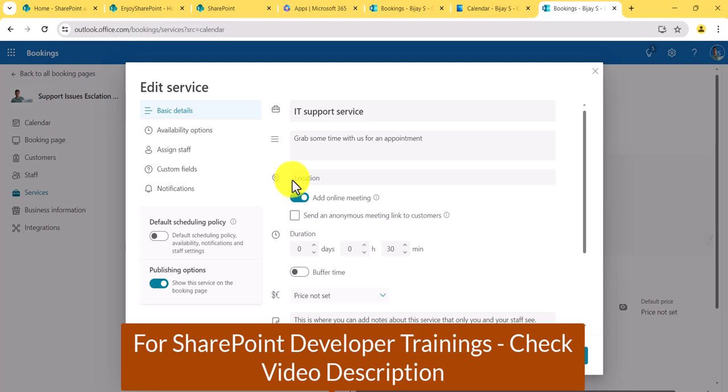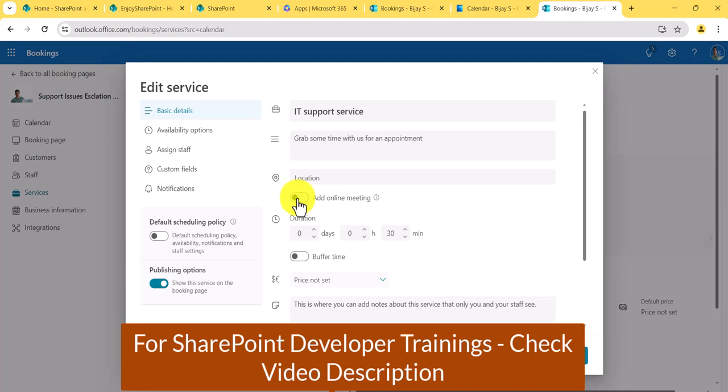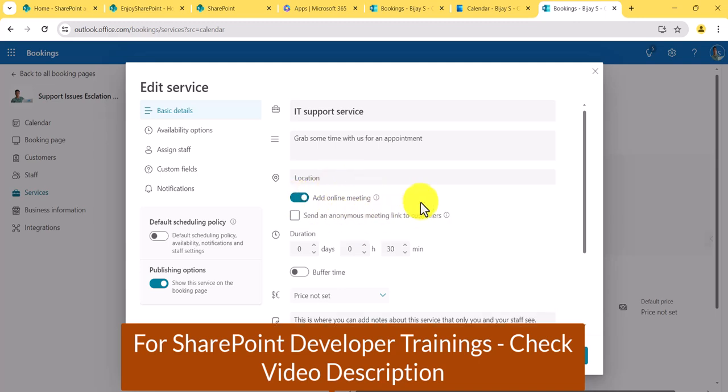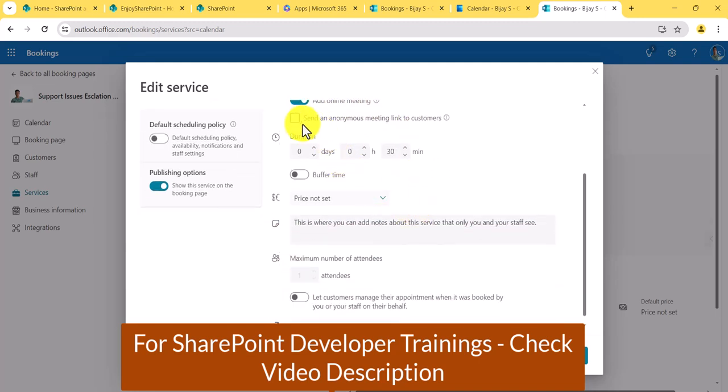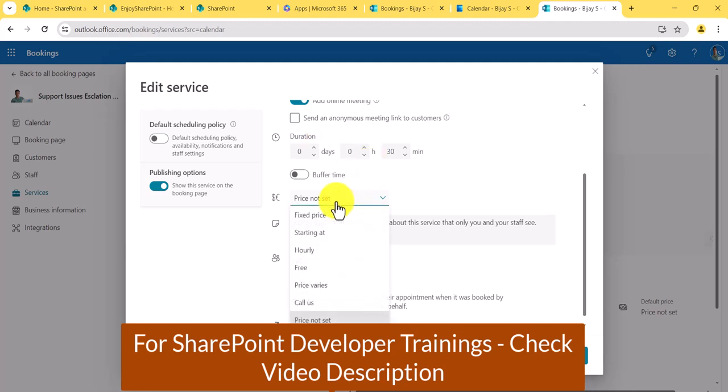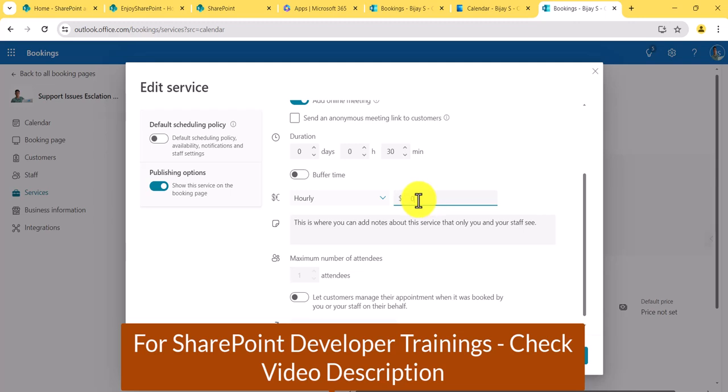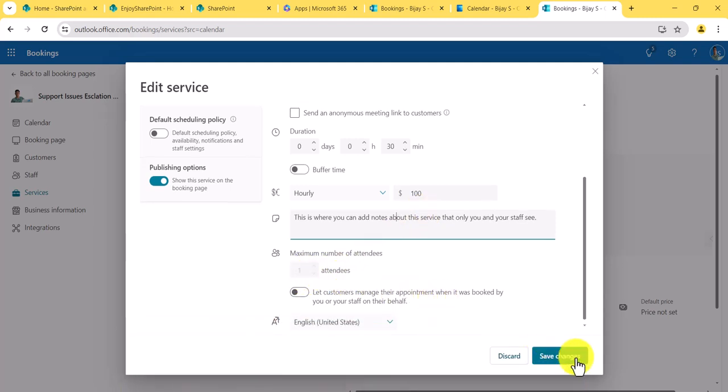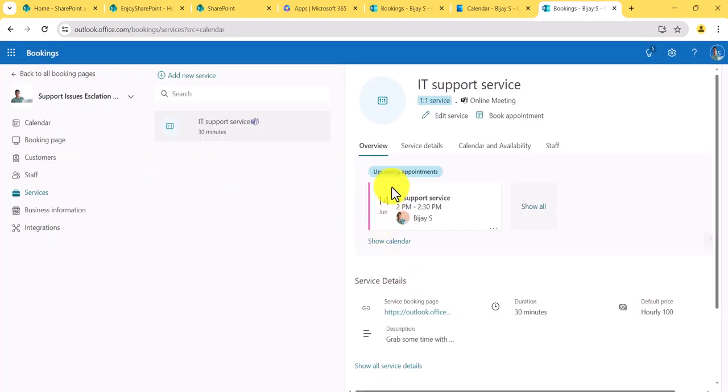Suppose you do not want to make this online, you can just uncheck it and the meeting link will not be sent, right? You can also send an anonymous meeting link to the customer, so that is also possible. Then buffer time and the duration, and price if you want to set it. So let's say hourly price, and I want to put, let's say, $100 for it. Then you can select maximum attendees. So this one you can do, right?